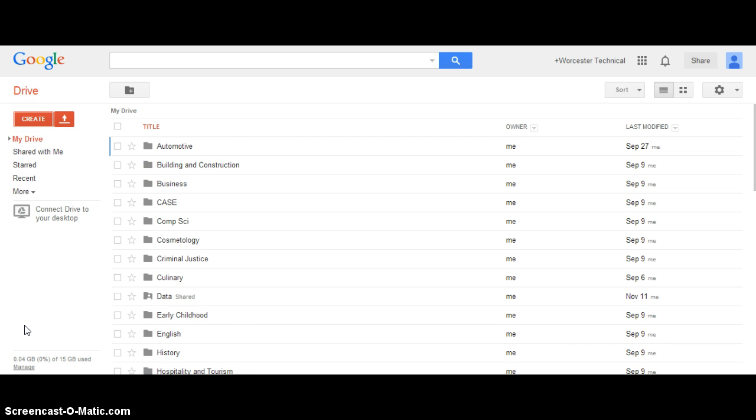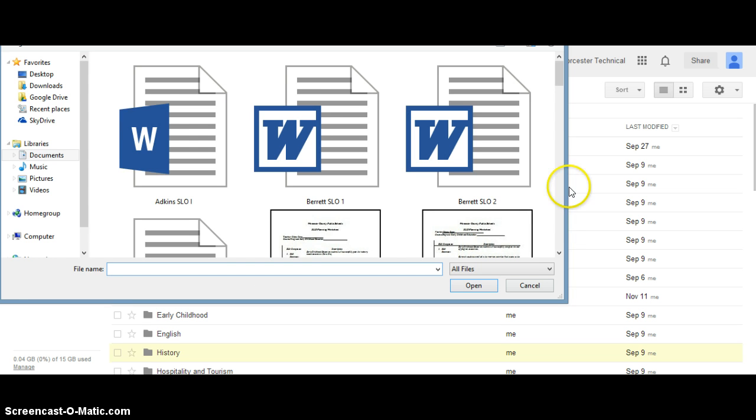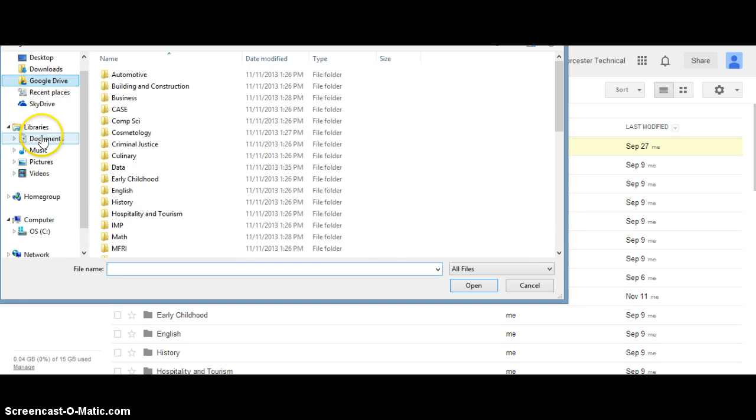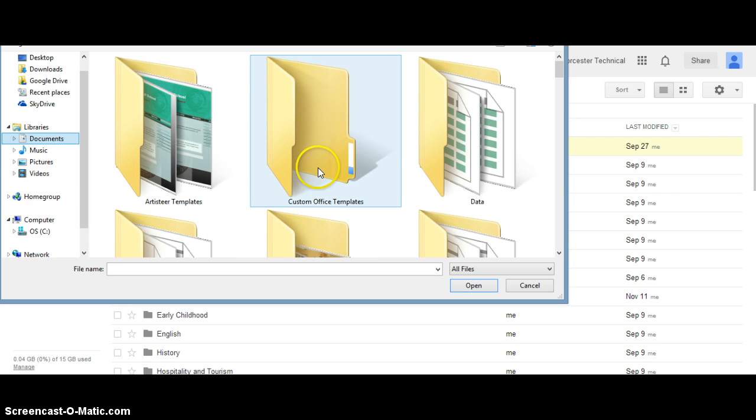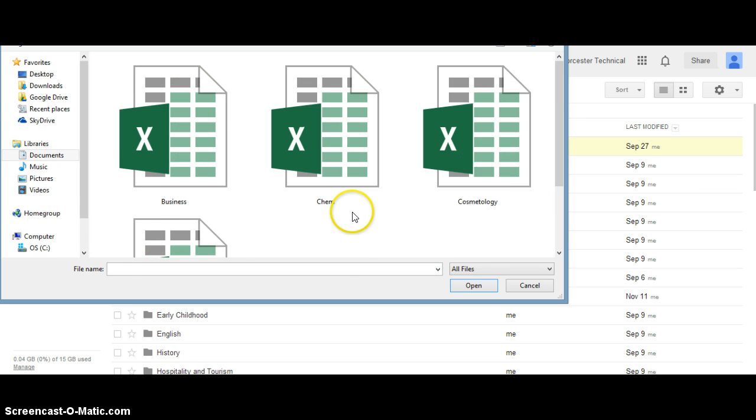You can also, if you already have files saved on your computer, upload them directly to your drive. And you can just click Files or Folder. You can upload entire folders. Go to the destination that you would like. So for instance, let's say I wanted to put some of my data in there, some of the data from the business. I would click on that, and it will automatically upload.